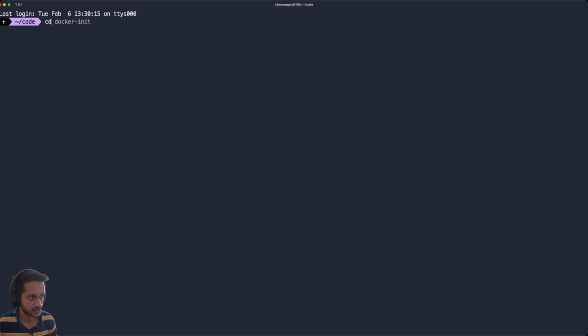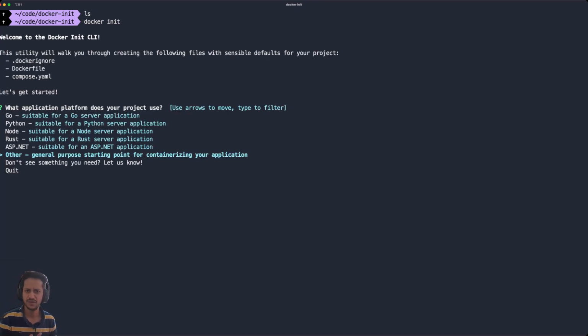I'm going to create a directory called docker-init. mkdir on Mac is short for make directory, and we'll cd into that directory. You'll see that it's empty, and so I'm just going to say docker init, and it's going to ask me a bunch of questions like we saw in the documentation. It's asking me what application or platform I want to use. I typically use Node.js, but if you like Go, you can go ahead and choose that. Use the arrow keys to go up and down. I'm going to choose Node.